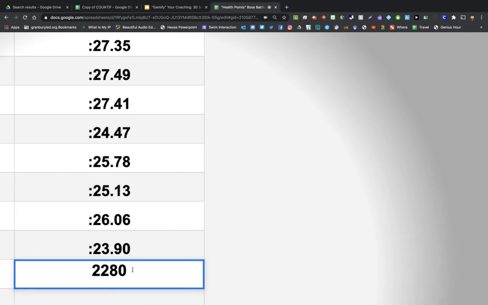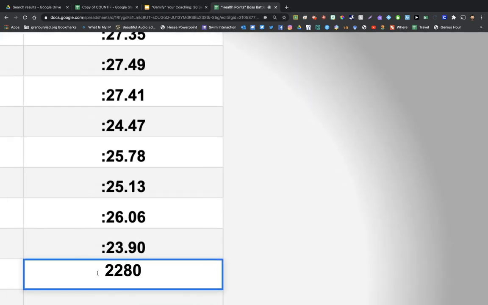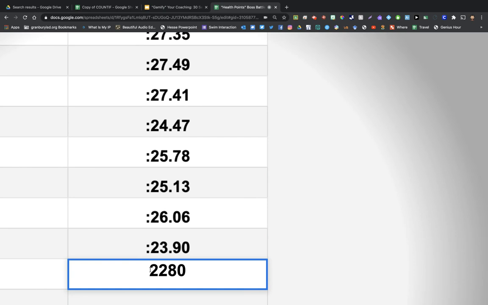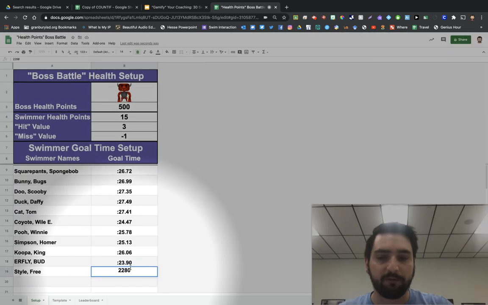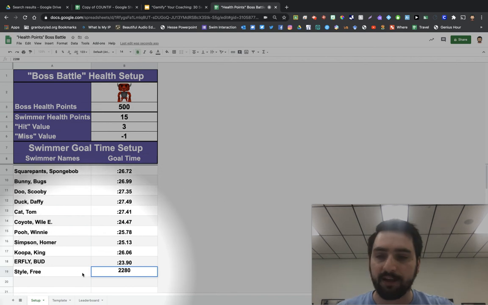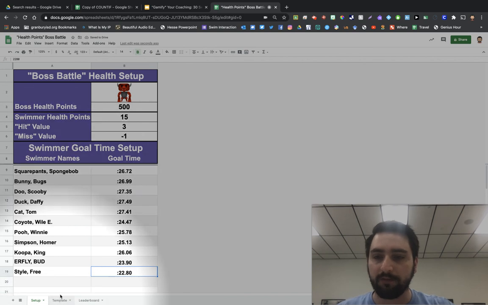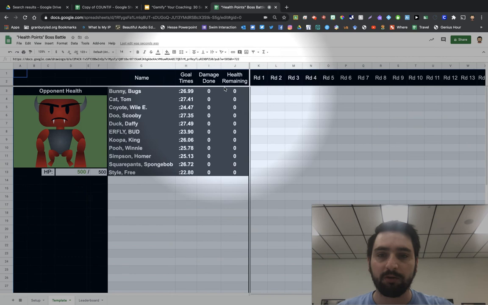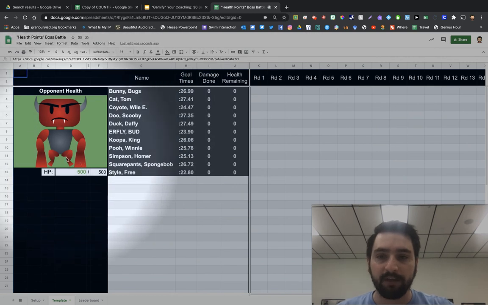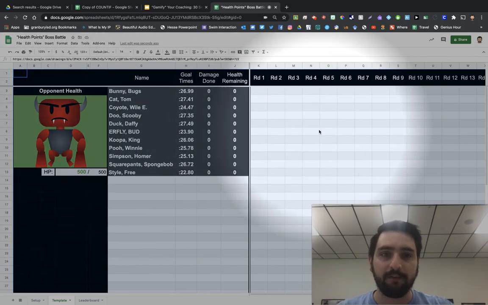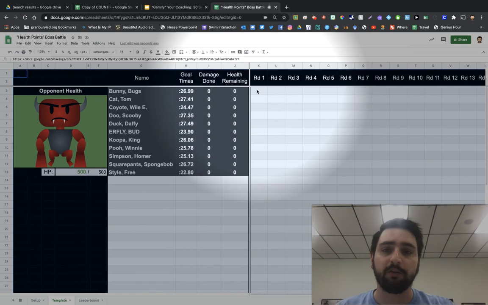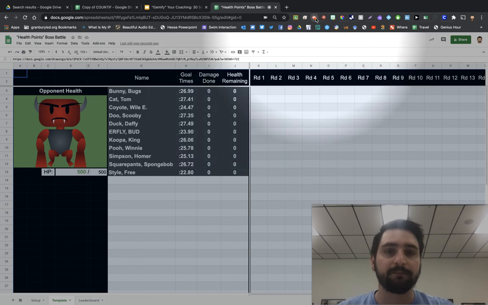Really quickly though, when you're importing times, you want to import the times so that there's no colon and no period. We're only going to be comparing two values against each other, so we don't need to worry about formatting it to be hours, minutes, seconds, but it's going to take all of these swimmer names straight over to this template. And here we have our opponent, and it's showing our opponent's health. And then for each round, I'm going to record my swimmer's time. So I'm going to pause the recording really quickly and show you what that looks like once I've recorded them.